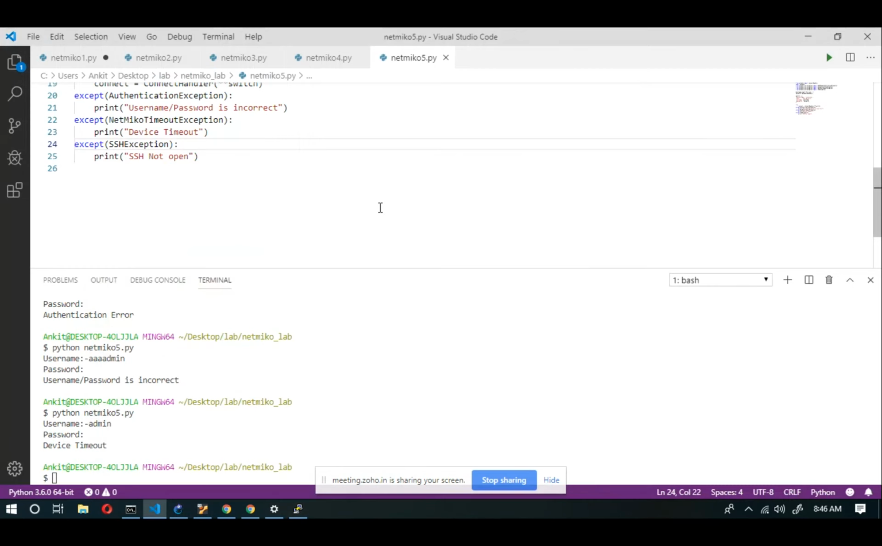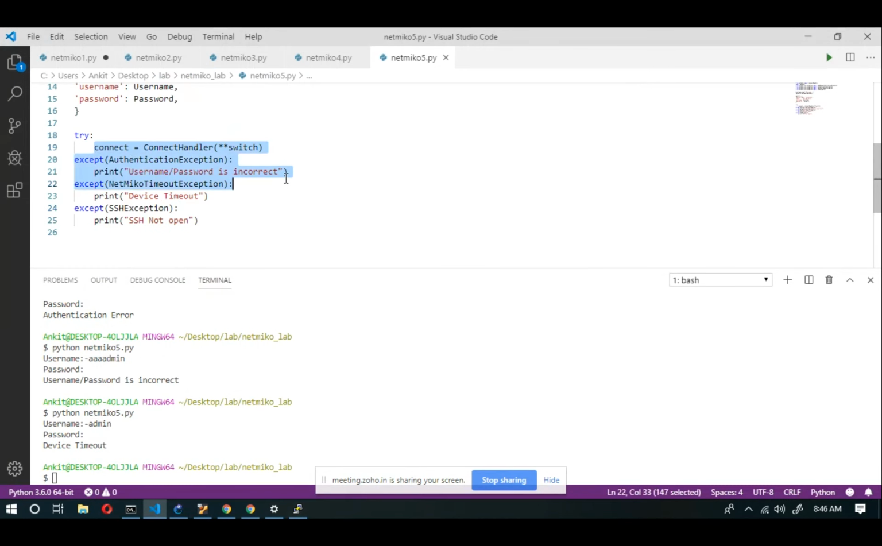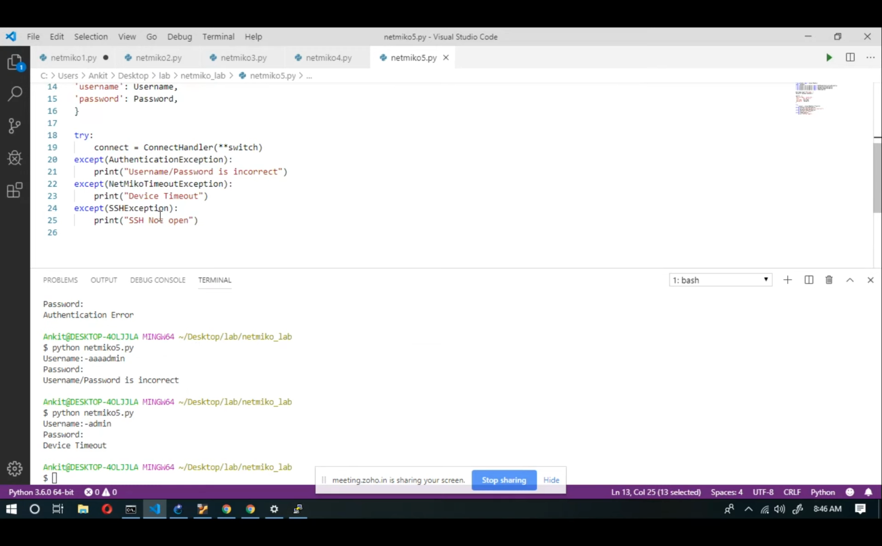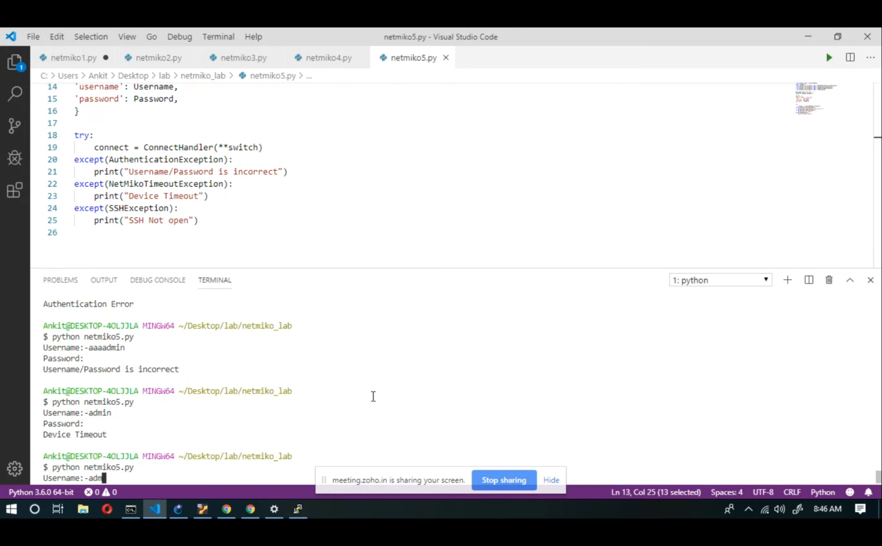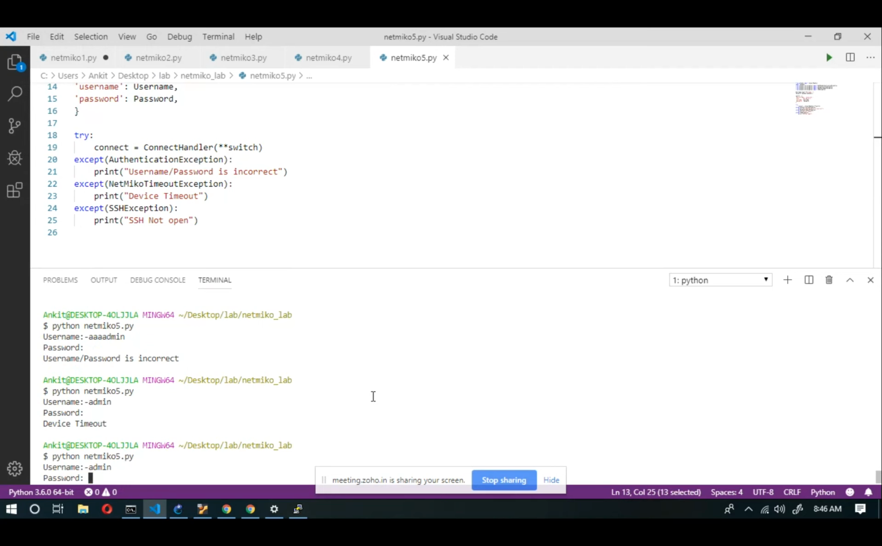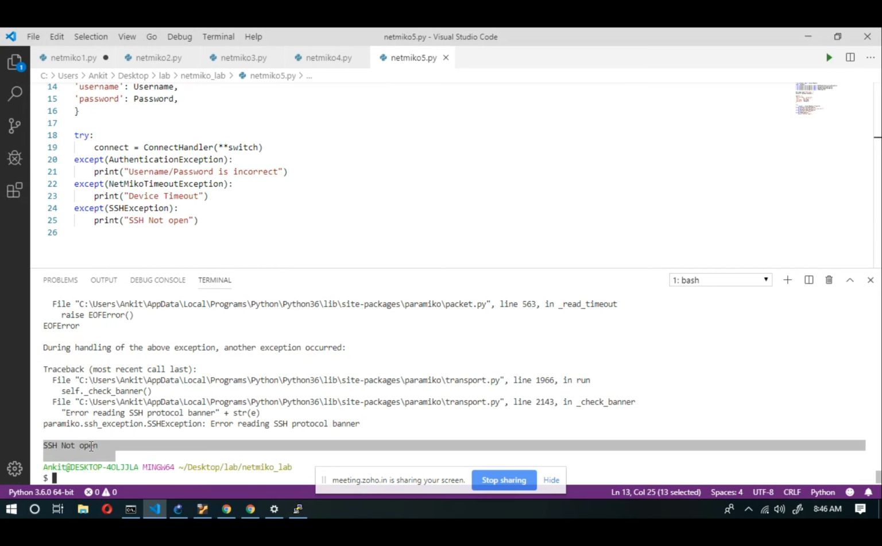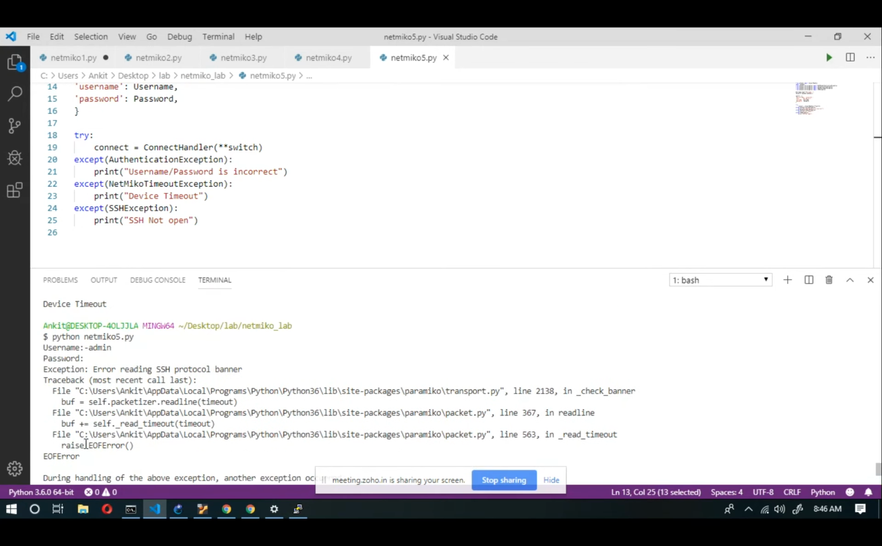So what I did: the first type of error shows the password or username is incorrect. The second type of error shows timeout. The third type of error will show whether SSH is working or not on that device. So I'll go to this device. I already disabled SSH now. It's only working on telnet, and we'll see. Now let me try to run this Python netmiko file. Username admin, password CISCO. See, it's giving me the error SSH not open.